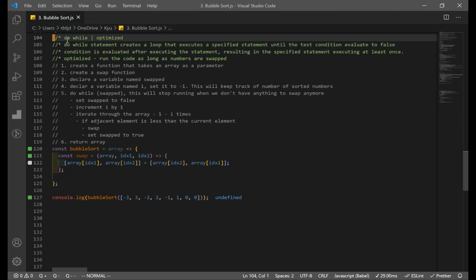Now we are going to finally implement our most optimized solution for our bubble sort. And we are going to use a do while loop to do just that. And if you're not familiar with what a do while loop is, it's pretty much the same as our while loop, but it differs on one thing. It ensures that whatever our code is, it's going to run at least once. So a do while statement creates a loop that executes a specified statement until the test condition evaluates to false.